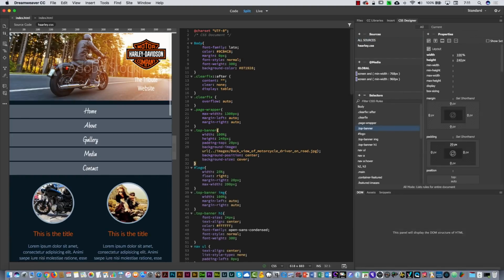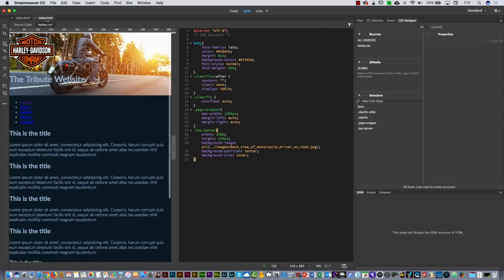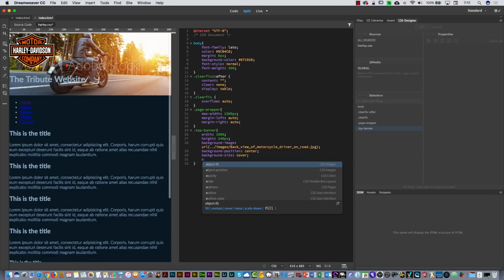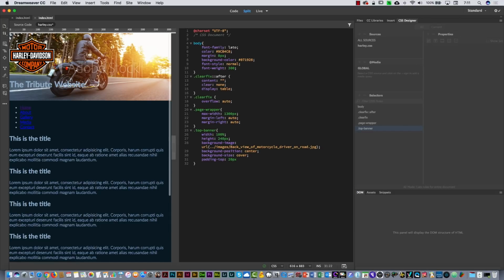Let's go again to the other side. Oh, I forgot to add the padding top 20. That is very helpful for the logo. Here, I'm going to put at the end PA for padding. You can select just the top and then type just 20 px semicolon, and you can separate the logo from the top.